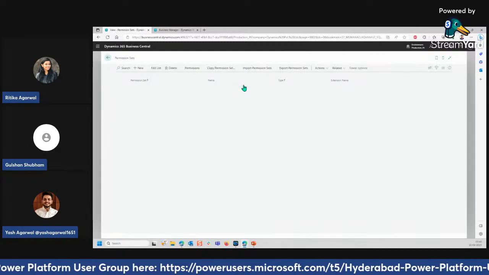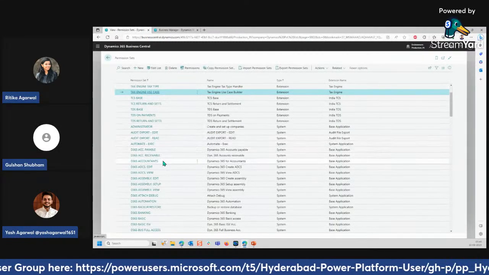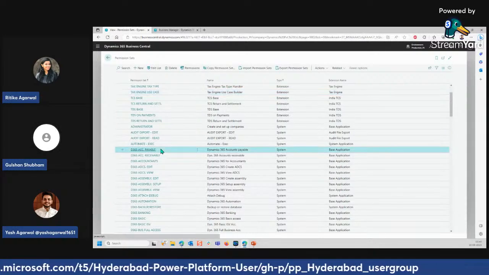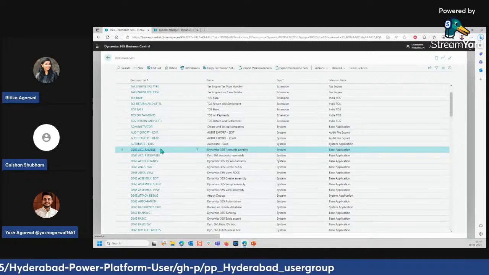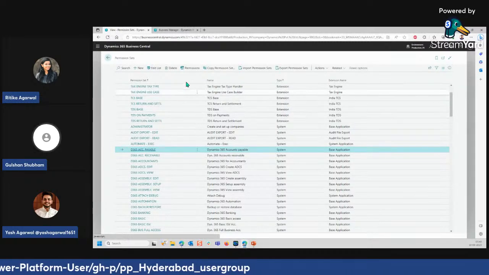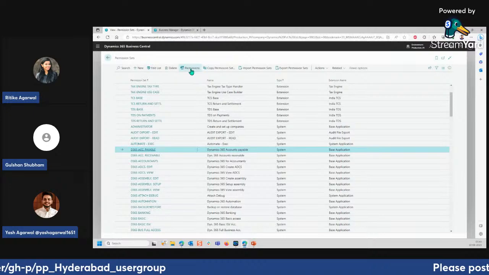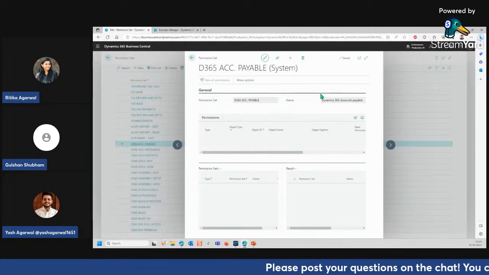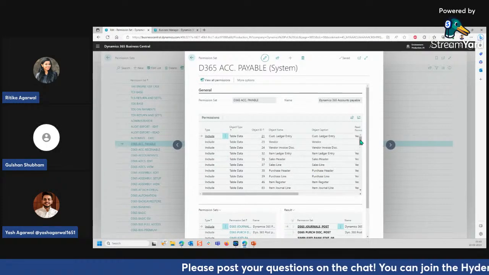We go here. Let's say this is D365 accounts payable. This is a permission set. If I need to see what permissions are included in it, we go and click on permissions. Okay. And here we can see all the permissions included.